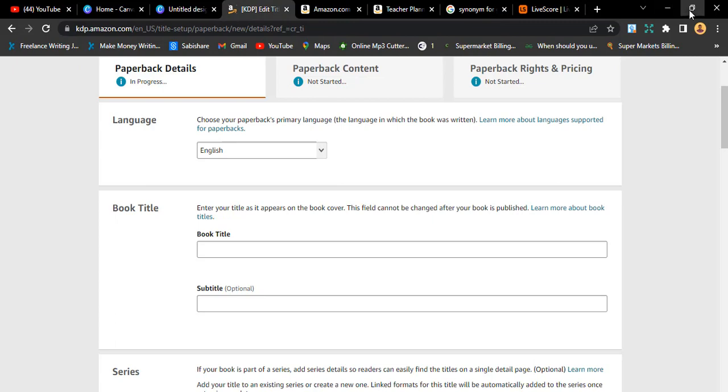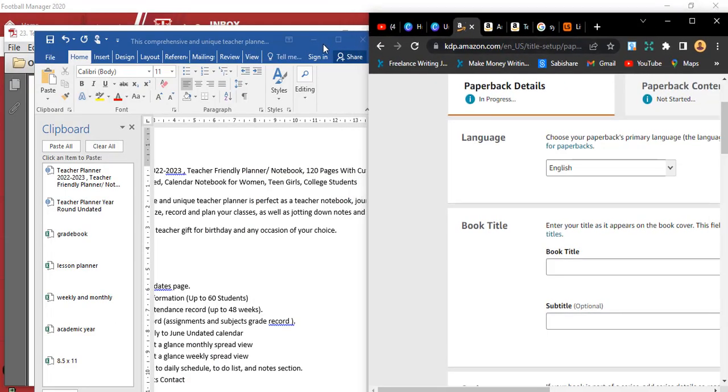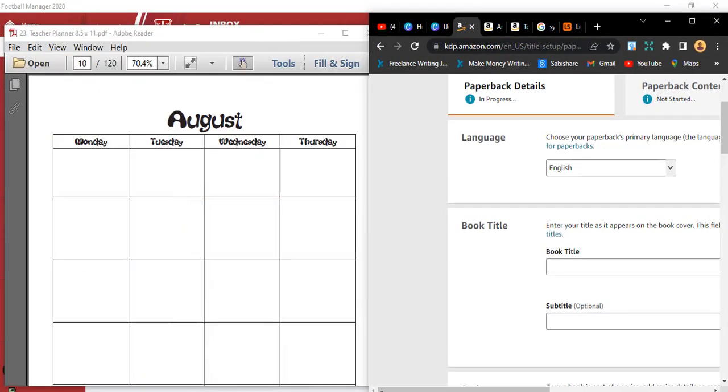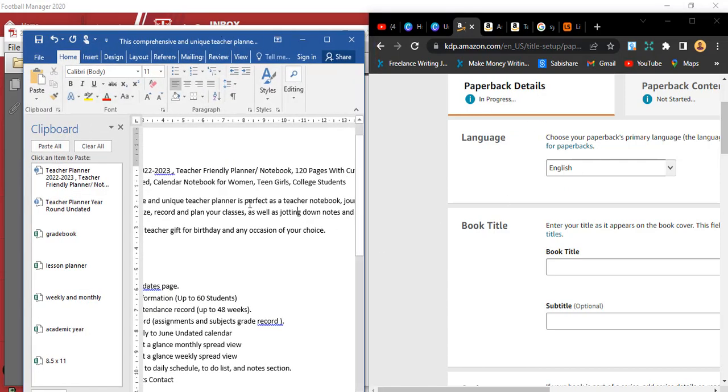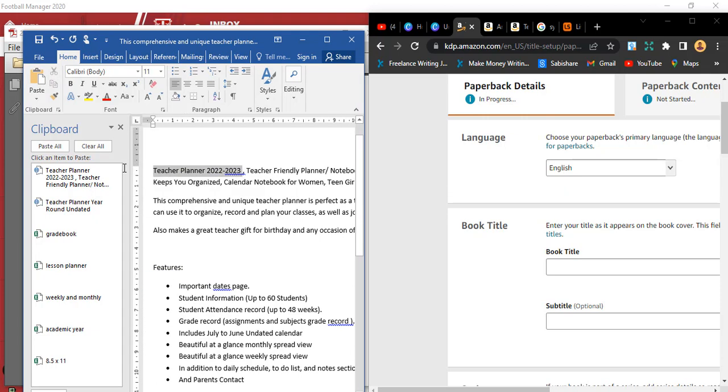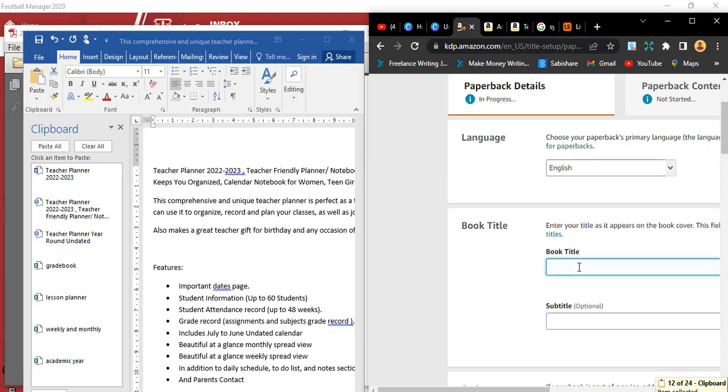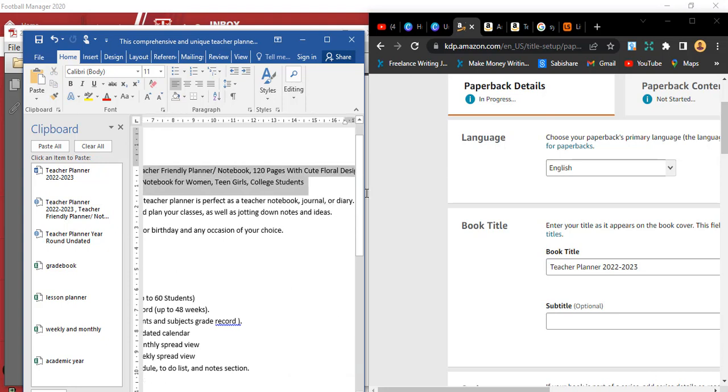This is why you need to have a writing app open. All those things you've copied and pasted, you will now start using them to fill in your Amazon KDP account where you're putting your book. Now I've put my book title from what I copied. Now I'm going to put my subtitle. I'm going to copy all this and paste it as my subtitle.